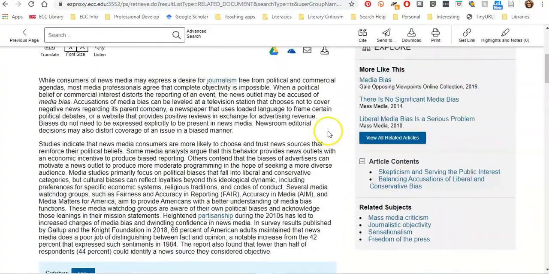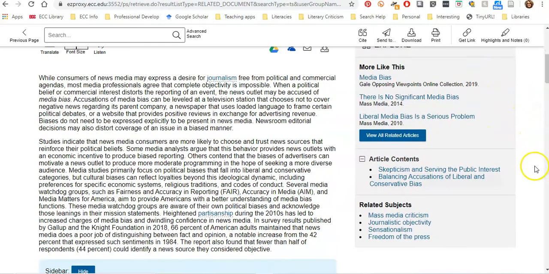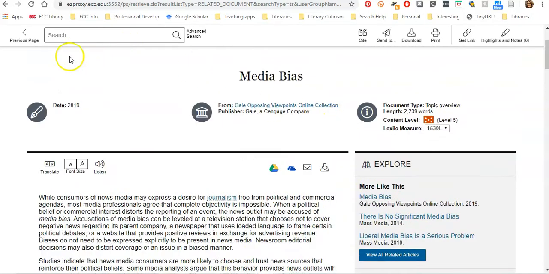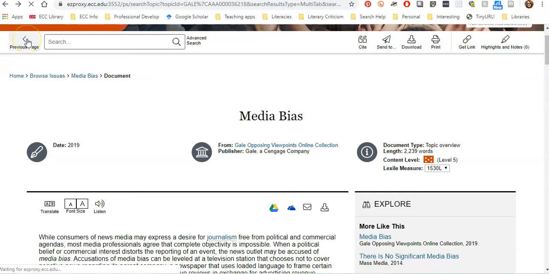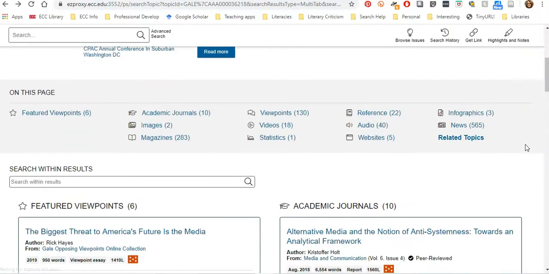So it's a nice introduction and a way for you to decide whether or not you are in fact interested in this topic area. There's also an Explore bar on the side here where you can look at other items that are related to this topic, related subject areas. If you decide that you want to switch to something different, this might be a place where you find new or different ideas. So we're going to go back to the main media bias page and scroll down.